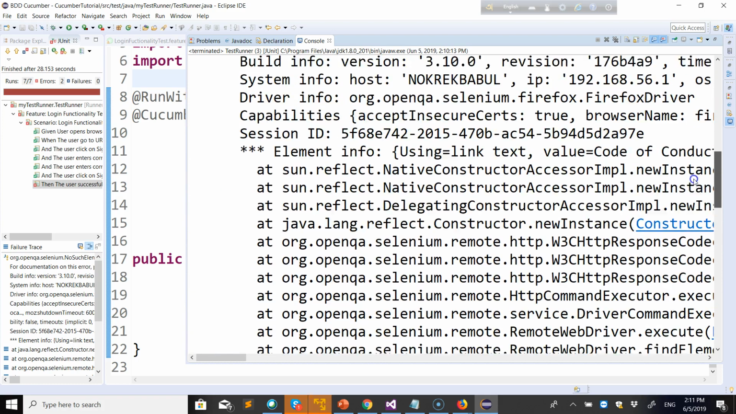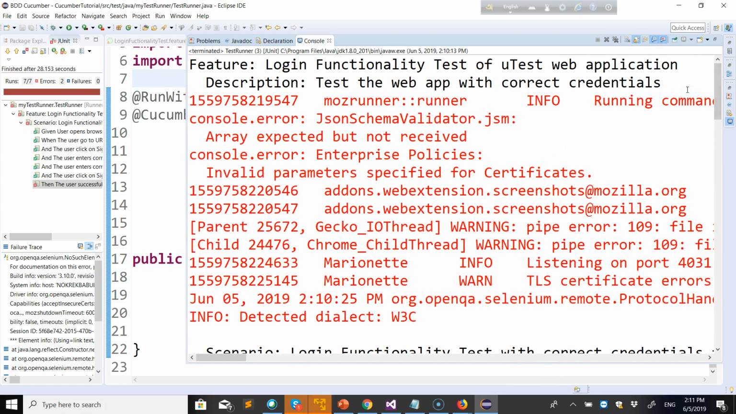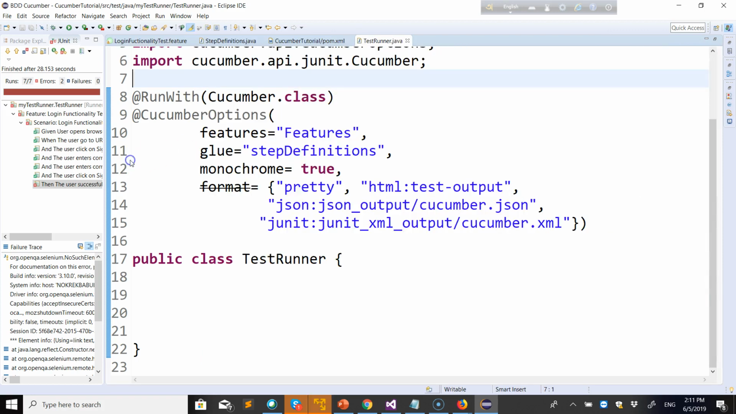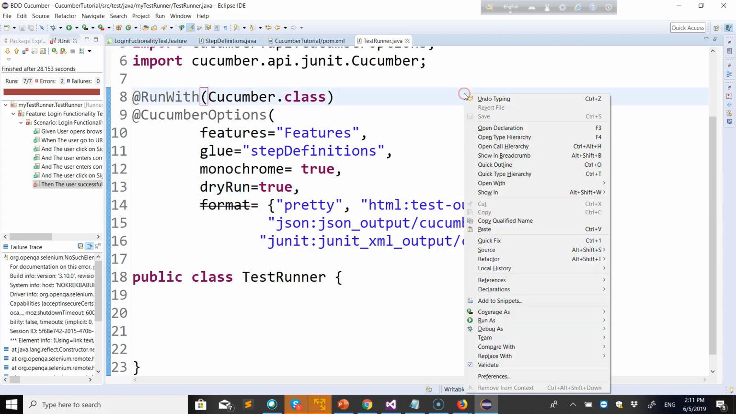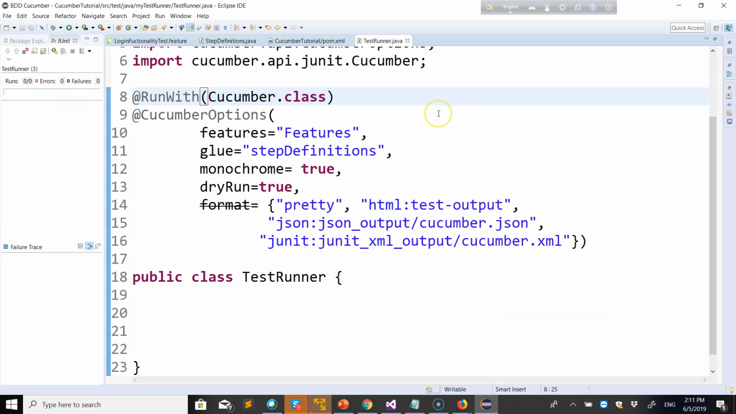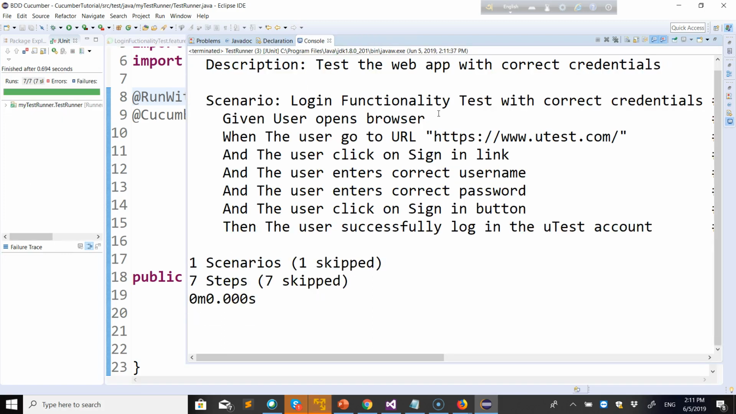And even you can run it dry, which means it will internally run the test, but you cannot see it running. How can we do it? Just go here and say dry run. Can you run it now? It ran one scenario, seven steps.